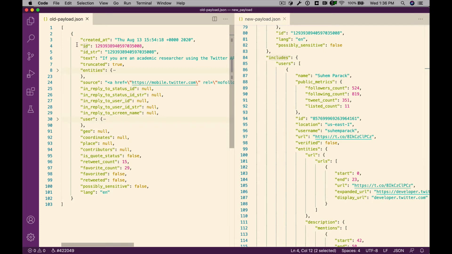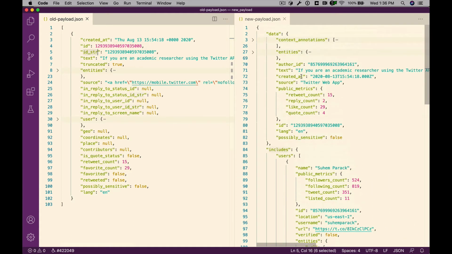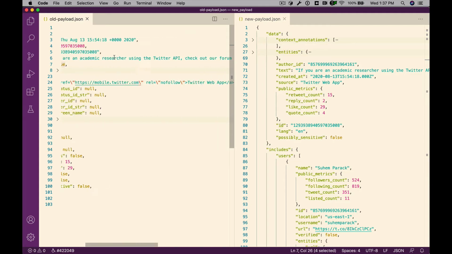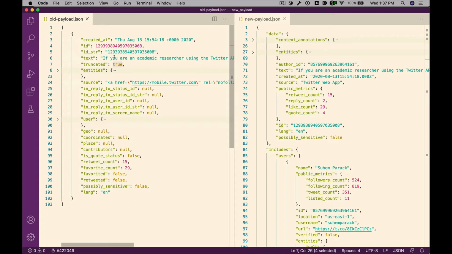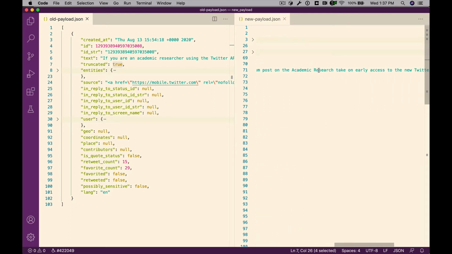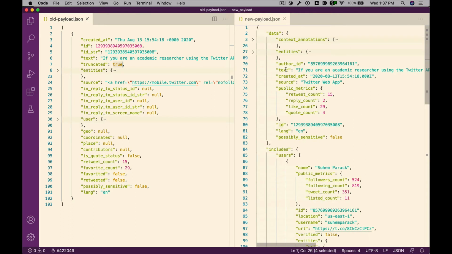The old payload contains an ID and ID_str field representing the ID of the tweet. However, the new payload contains just the ID field, which is a string. Next, if you notice, the old payload contains the truncated field, and the text field doesn't include the full text of the tweet. If you've used the 1.1 of our API before, you may recall using the tweet mode parameter and setting it to extended to get the full text of the tweet. With the new API, you do not need to use this parameter, and the text field will return the full text for tweets with more than 140 characters as well.